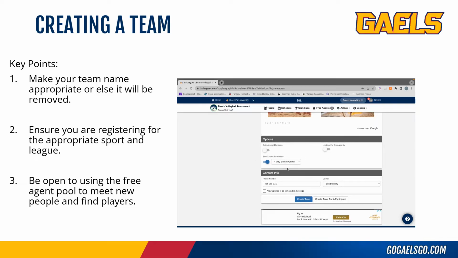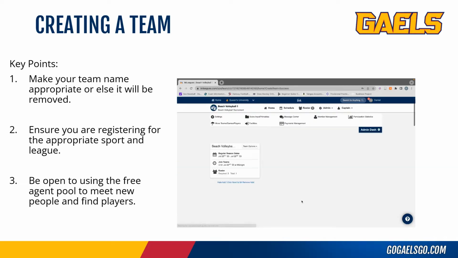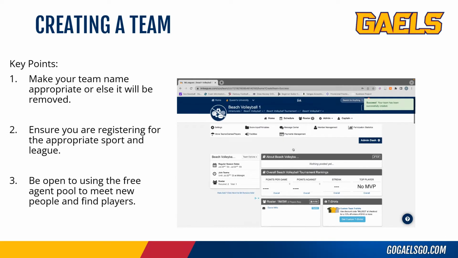Lastly, we look at send game reminders, and this is where we can set when we want to know that our games are occurring. You can also put in your phone number as well as a potential carrier. Lastly, you're going to create your team. You can see now that my team is created. We are Beach Volleyball 1 in the Beach Volleyball Tournament.